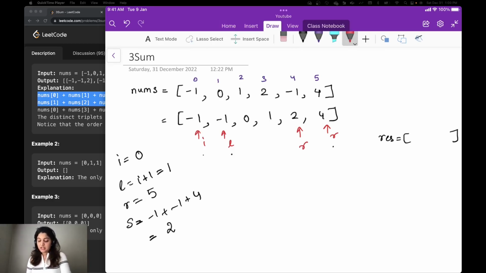Okay. While my L is less than R, yes, it is. Okay, continue. I'm going to calculate my sum again. My sum is going to be minus 1 plus minus 1 plus 2. So minus 1 plus minus 1 is minus 2. Minus 2 plus 2 is 0.